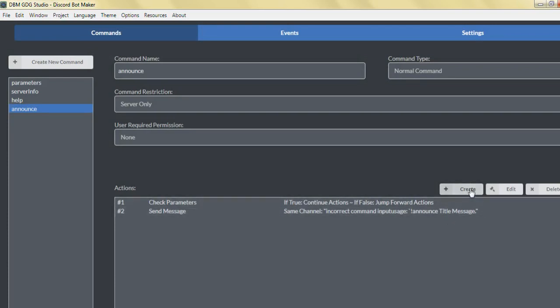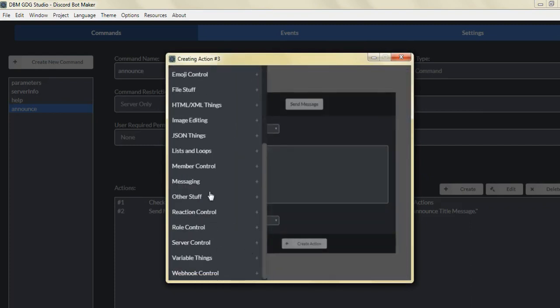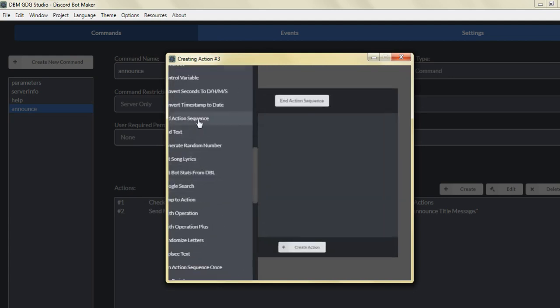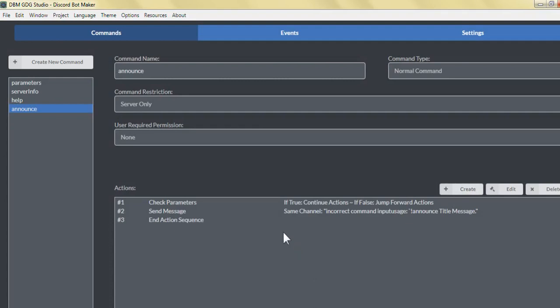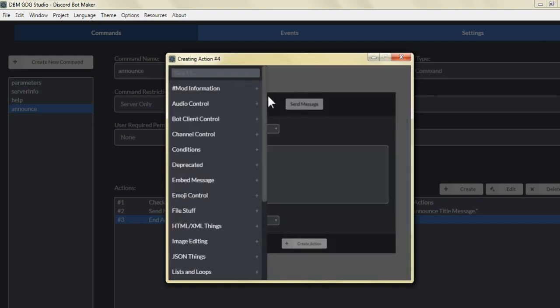From there, we're going to go down to other stuff, and select the end action sequence, create action. And the next thing we're going to do is store three things here. Basically we're going to start off with the first two, which are the title parameter and the message parameter. Then I'm going to show you towards the end something extra that we're going to add on to spice it up a little bit.